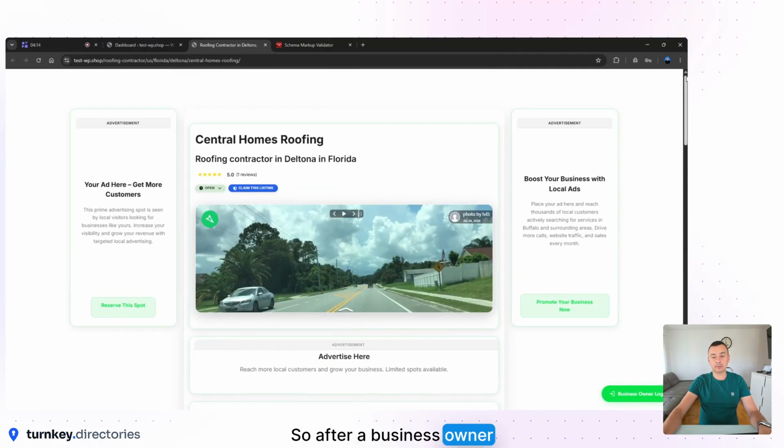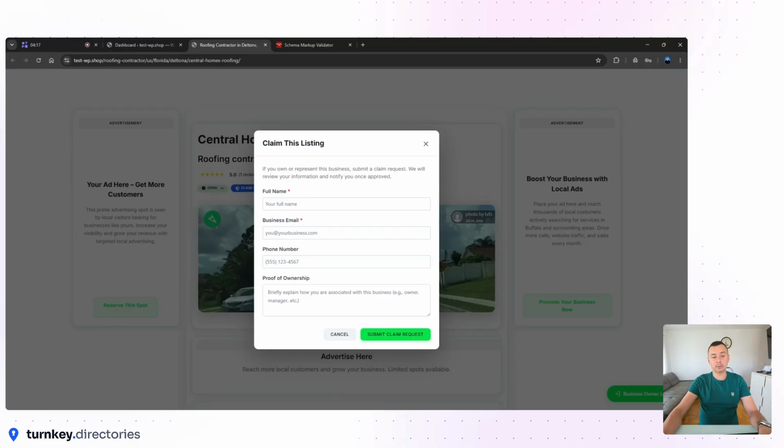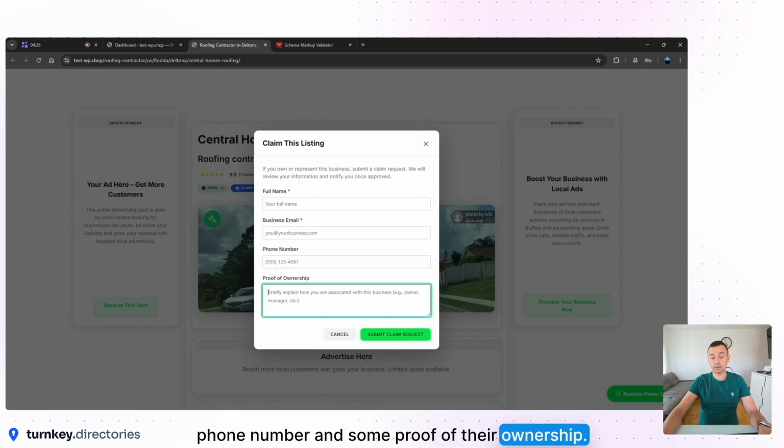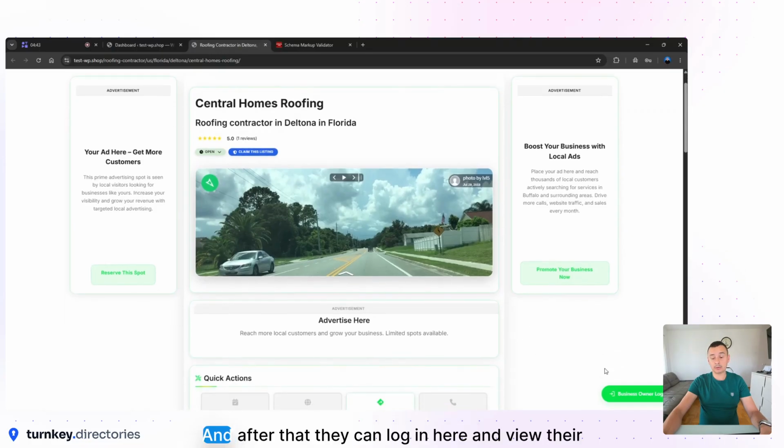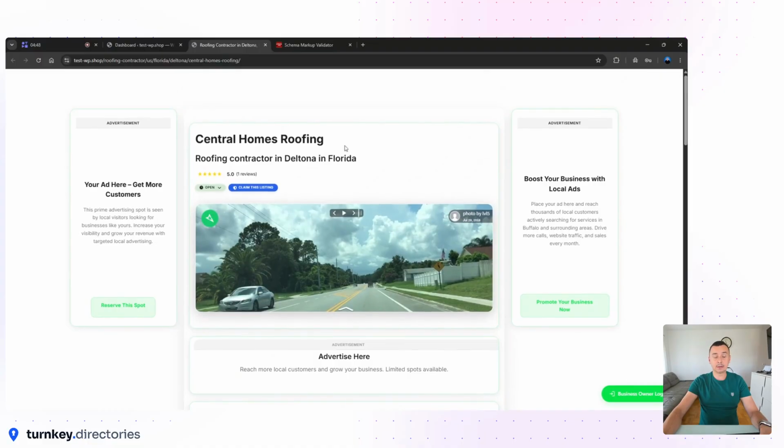After a business owner claims a listing, which looks like this, they have to put in their full name, business email, phone number, and some proof of their ownership. They submit this claim, which is then sent to your email. And after you review it and approve it, they will get a link to create an account. After that, they can log in here and view their own listing and edit it. And basically, it's put on automation, so you don't have to do anything.